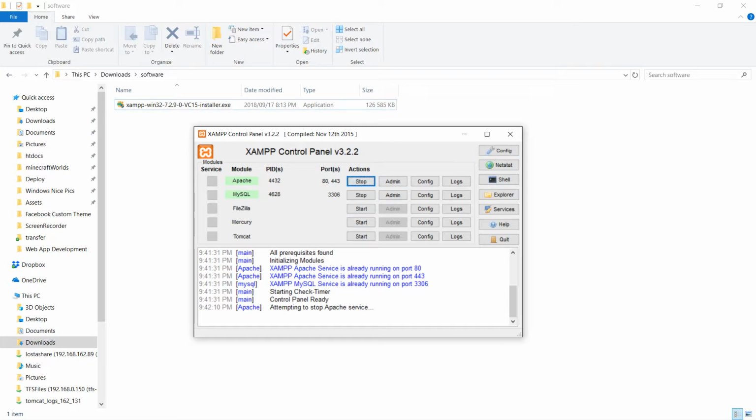In fact, let me actually just stop it. Stop Apache. Attempting to stop Apache service. So that's what it would probably look like. I don't remember if it automatically comes up with starting some of the services. I'm actually not sure, but that's what it looks like if it's not started. Then you click on start, and it should go green, and then it should tell you.